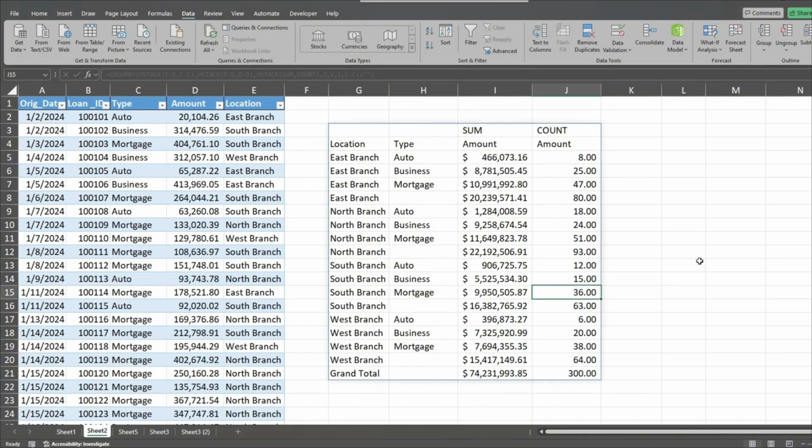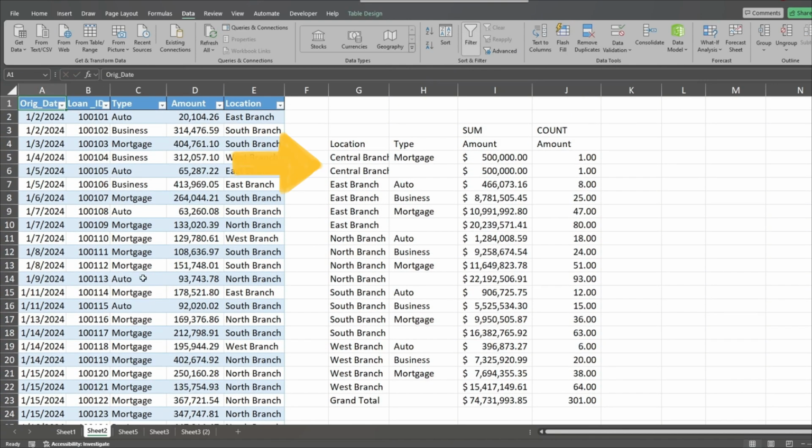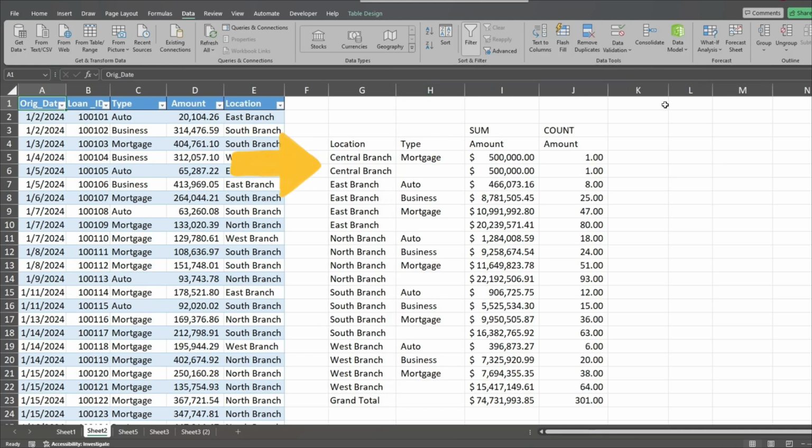Now we'll look at one of the biggest advantages to the Group By function over a pivot table. The Group By will update results automatically each time the source data is edited. We'll add a new loan record for a brand new branch location called the Central Branch. When this edit is made, the Group By function updates automatically to reflect the new branch location.